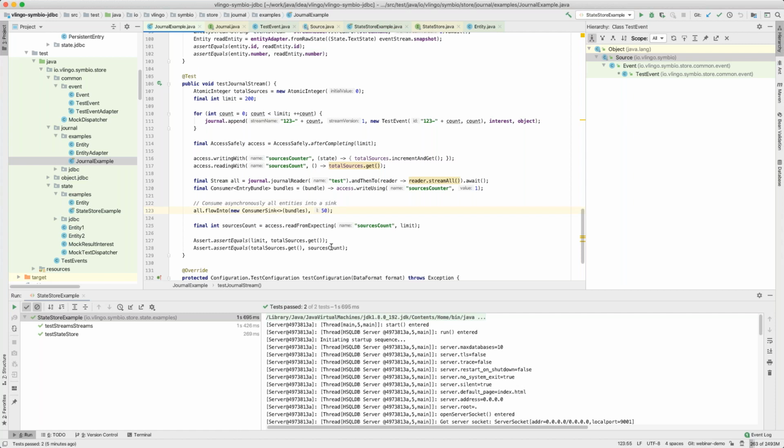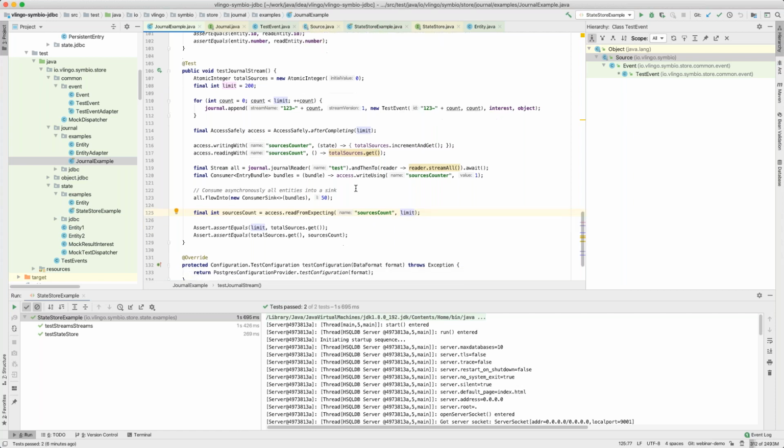At the end, we can see that the limit we specify, so the number of entities we persisted, are read exactly the same, and we can check the limit. Okay, so basically these are the 3 tests I wanted to show you in the journal example. Let's give them a try.